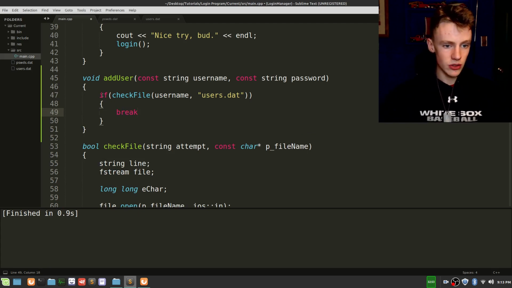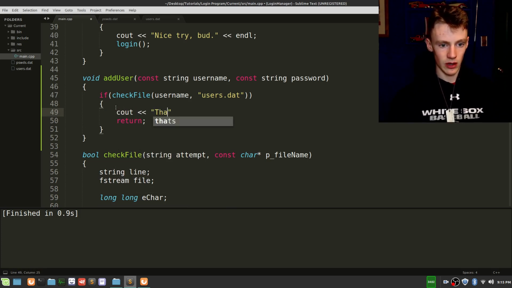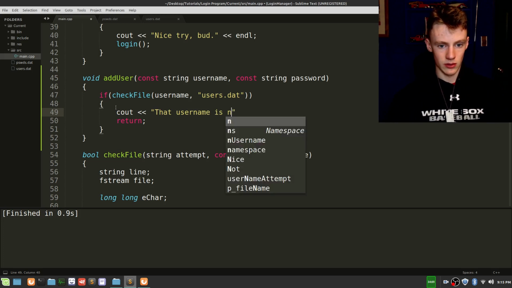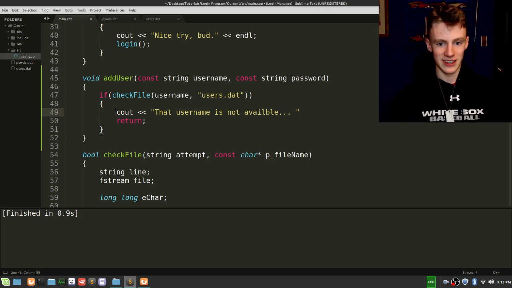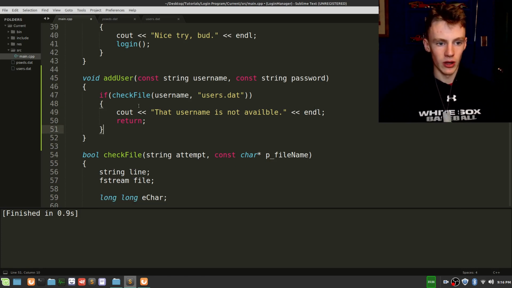So with voids, you can actually break. Yeah, I meant to say return. With voids, you can actually return, but you don't return anything because it just returns a void. This will just exit the function immediately. While we're here, we might as well print a little message. Cout that username is not available. Sucker. And then we'll end the line just like that. Voila, problemo solved.